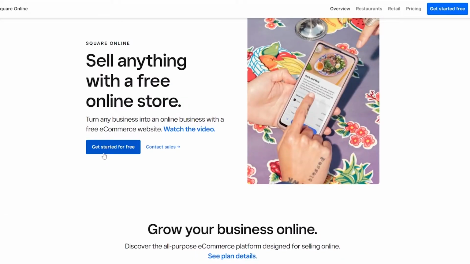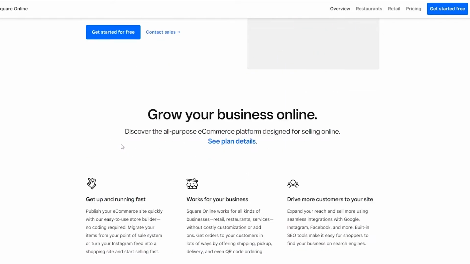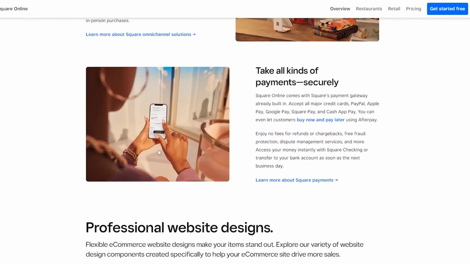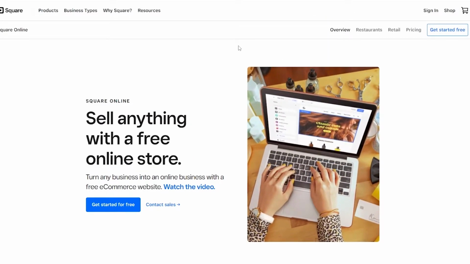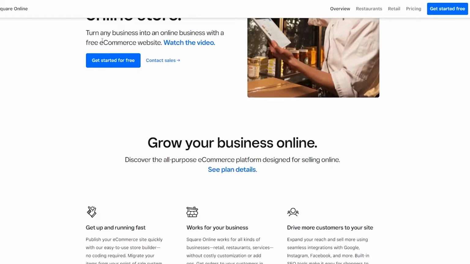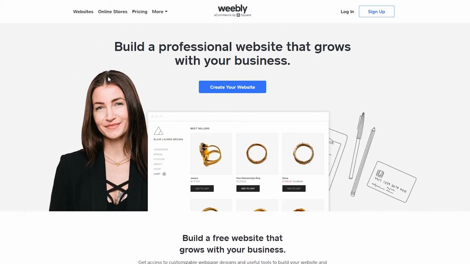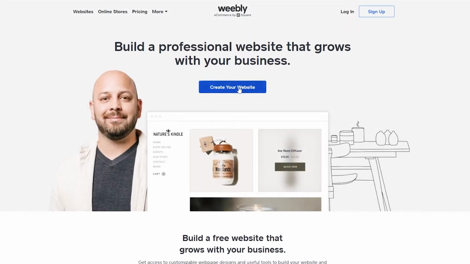Once you've signed up, you'll go back to your dashboard, and when you scroll down and click on the website builder tool, it'll take you back onto this page. So you can't actually create a website on Square, but in order to do that, you're going to have to come over to weebly.com and create a website over here, and then you can connect it to Square.